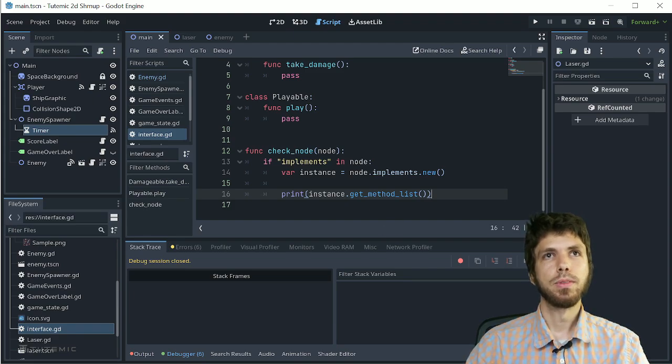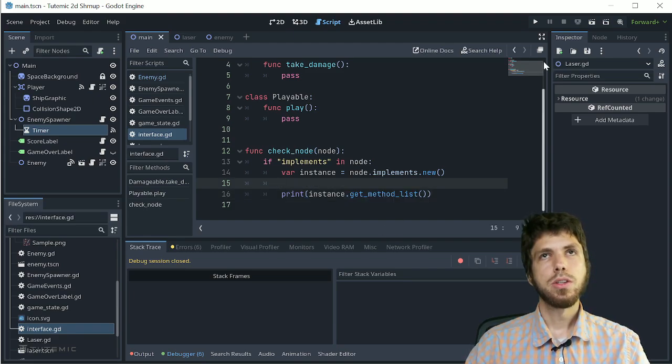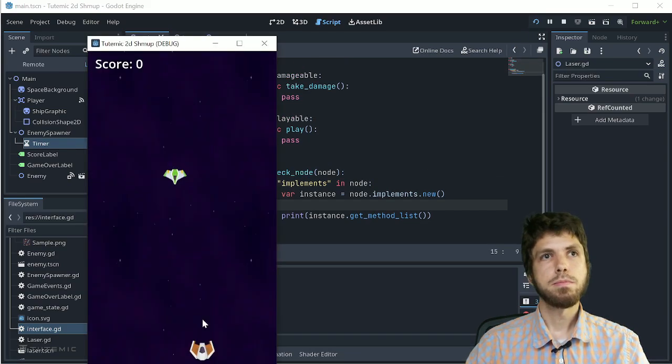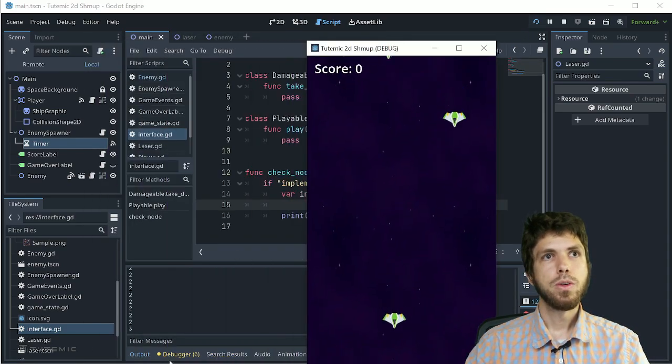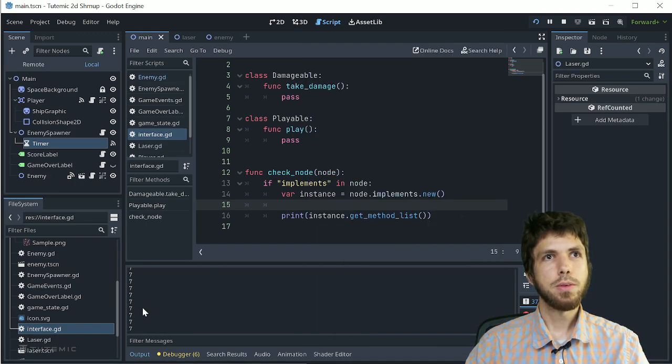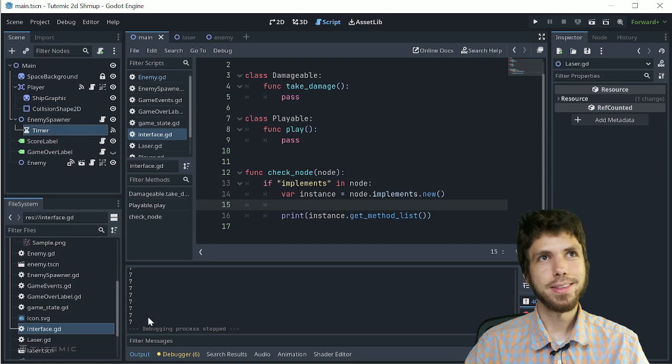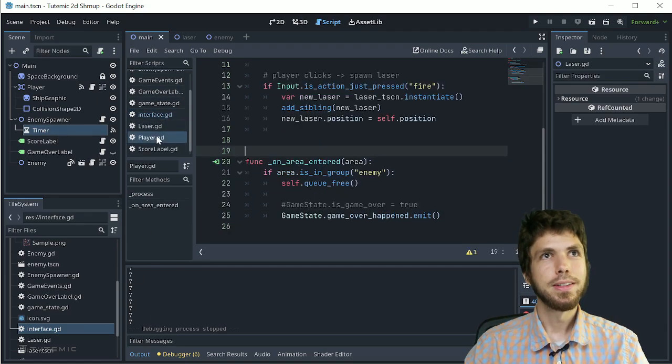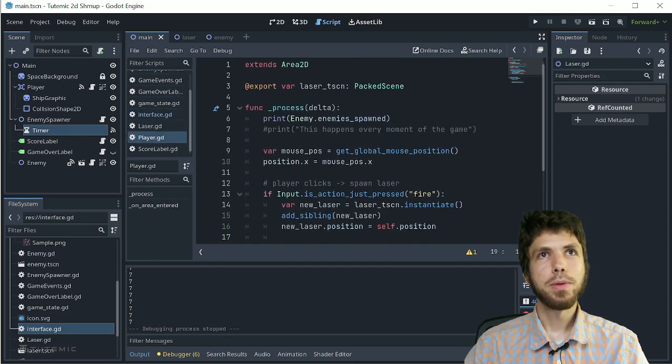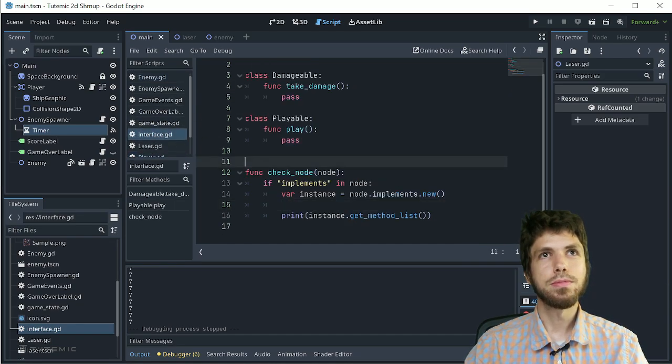All right, instance.get method list. So if I print this and I hit play, you can see, oh gosh, it has, let's get rid of this. Where did I put this? These numbers, I think it was under player. Please stop doing this. That was from the live thing.